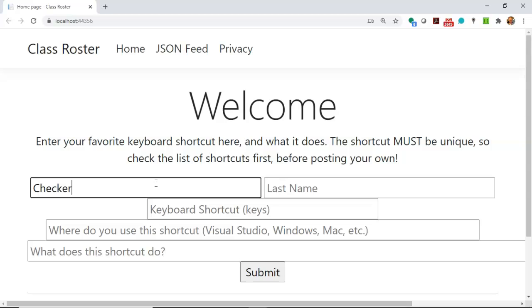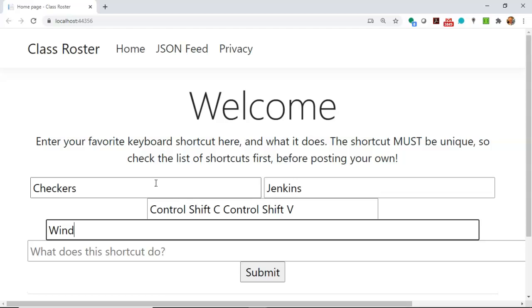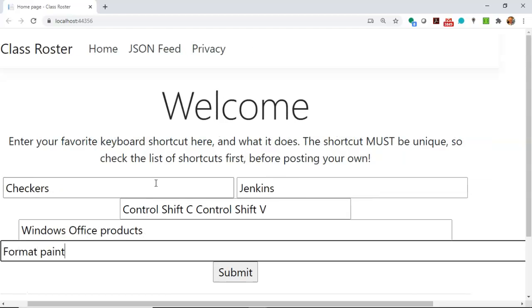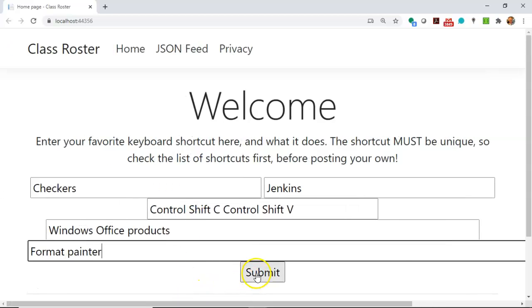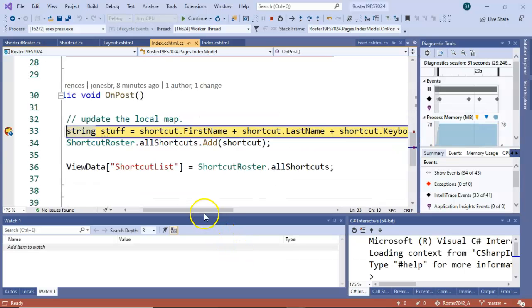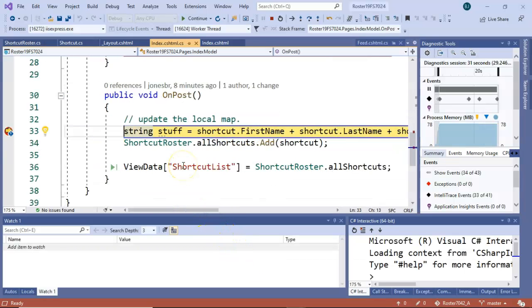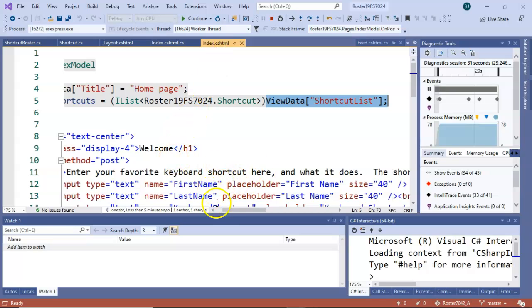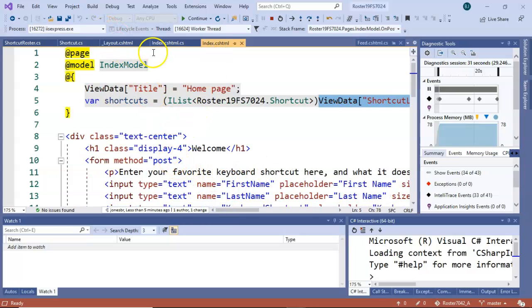So I'm going to say Checkers, Jenkins, keyboard shortcuts, Control Shift C, Control Shift V. We'll say Windows Office products. It is the format painter. So it will copy and paste formatting information, but not the text underneath. Nonetheless, I choose submit, and we see what happens. Our other breakpoint hits in the OnPost method. And that's not surprising, because remember, the form on our CSHTML page is set up to use the post method.